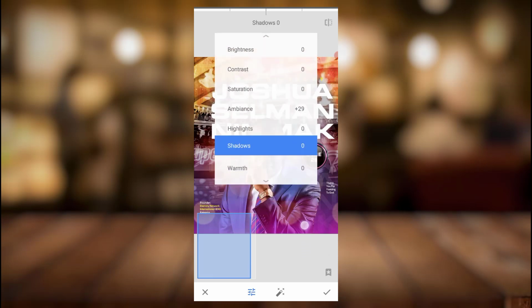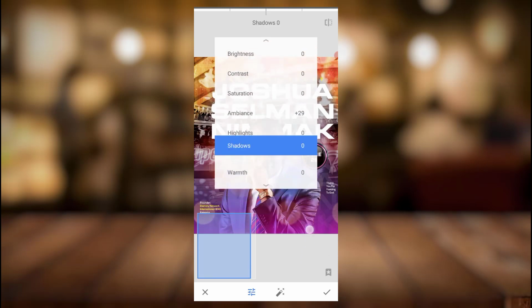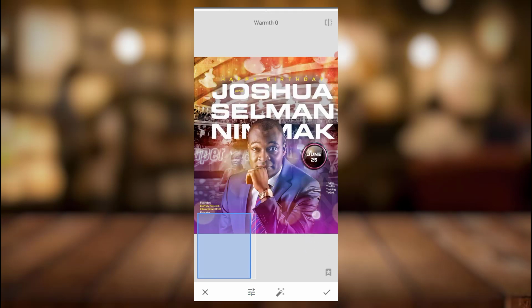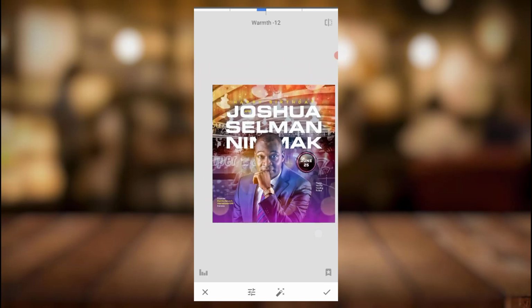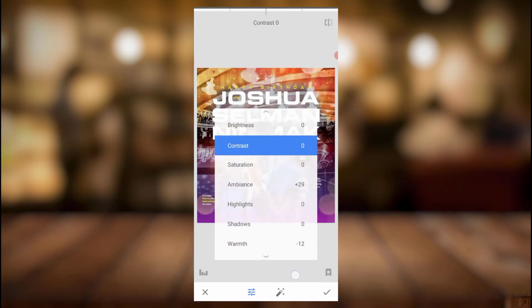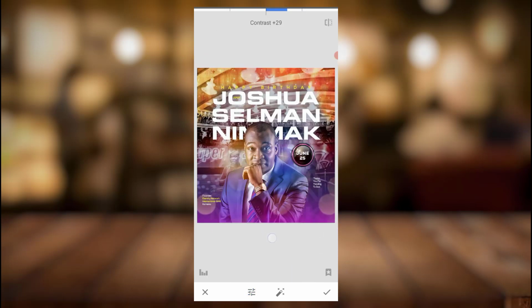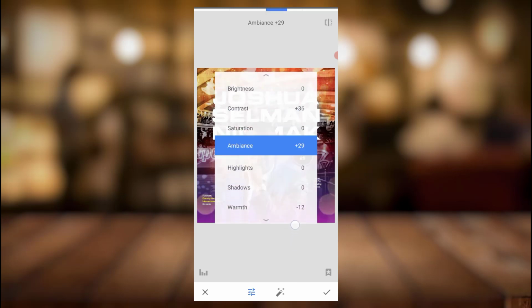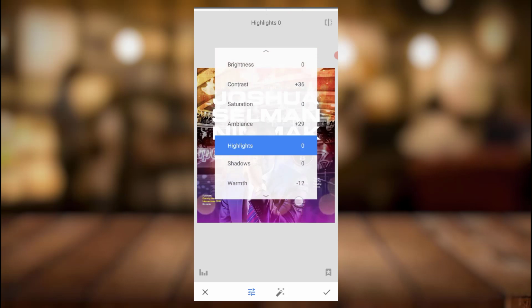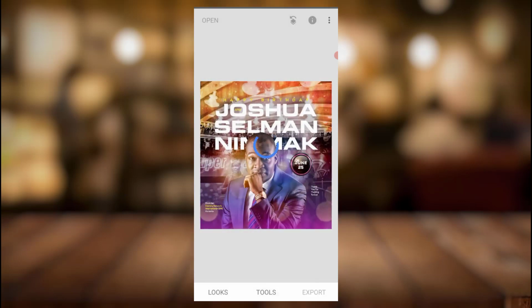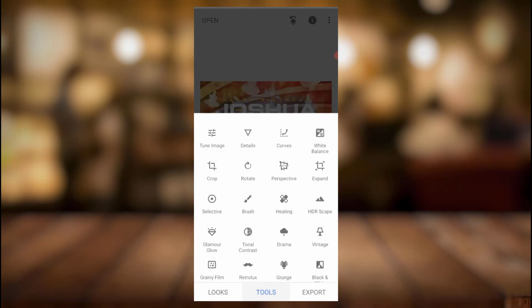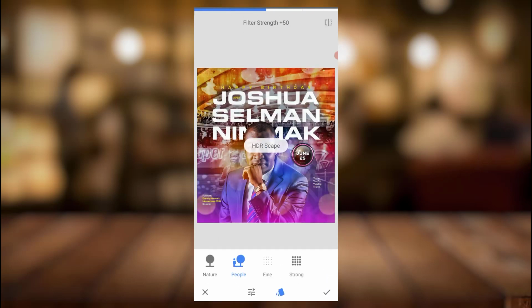Okay, so let me come to the warmth. Let me add a bit of blue like this, something like this. Then the contrast. Okay, so I will just click on my check mark. Okay, so the next thing I'll come to HDR. Skip, leave it. You can just reduce the filter a bit.